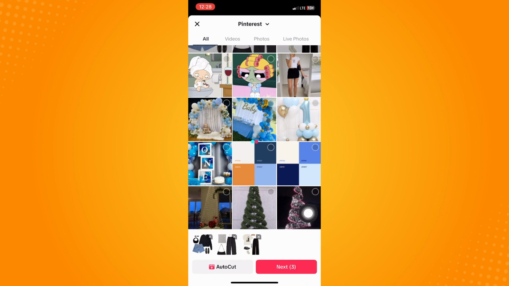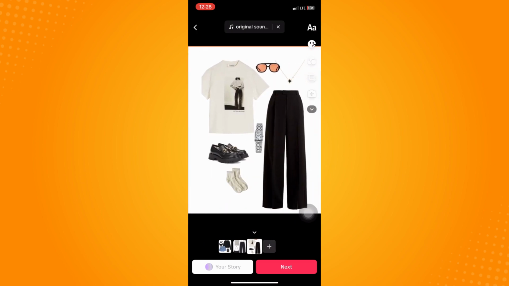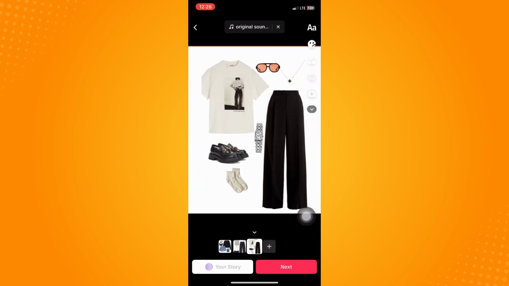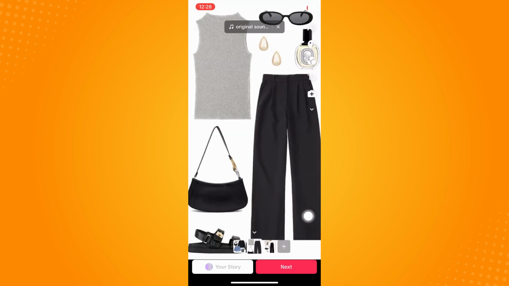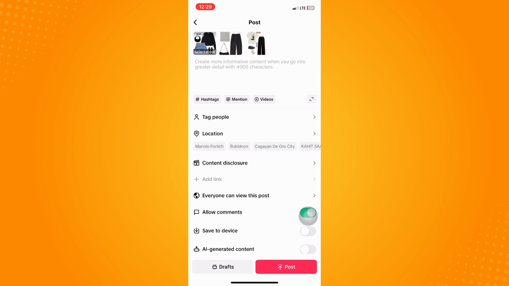And as you can see here, you will see the photos here, and you can swipe on here and you will see an add icon here if you want to add a photo. But for now, I just want to add these three photos here, and tap on next on the bottom part again, and then tap on post and just wait for it to load.